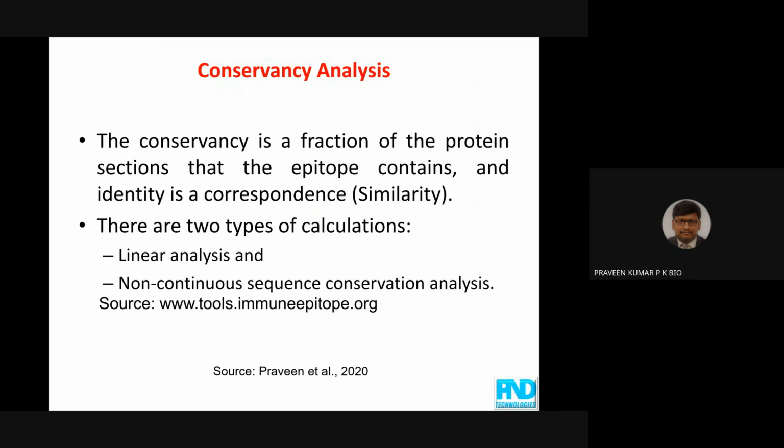Next, conservancy analysis. Conservancy is the fraction of protein sequences that the epitope is contained in, and it identifies a correspondence, like whether the proteins evolved from the same origin or not, and whether we find distinguished epitopes or not. The conservancy analysis can be predicted using this hyperlink.